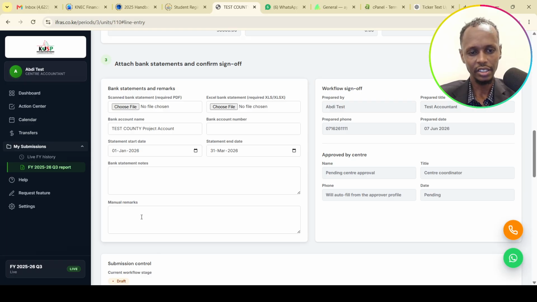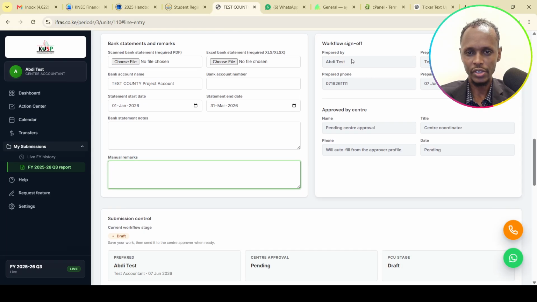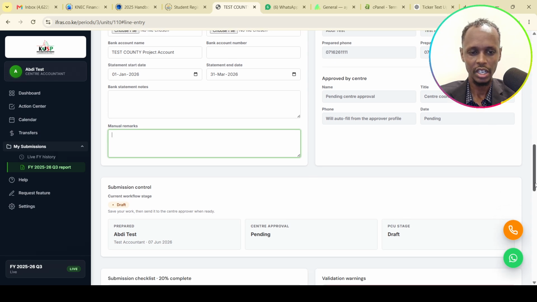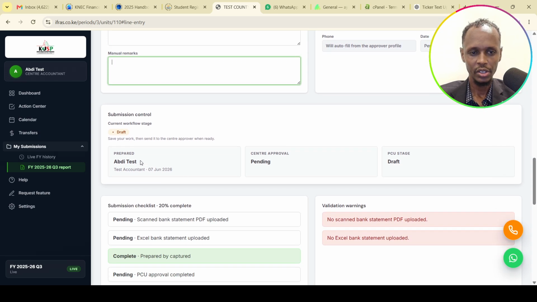So after that, you can just write the notes. This is not a must. Then workflow sign off: prepared by who, approved by who. This is where you see that information. And then submission control, where you see who prepared it. Then center approval is pending, PCU stage, it's still draft stage.